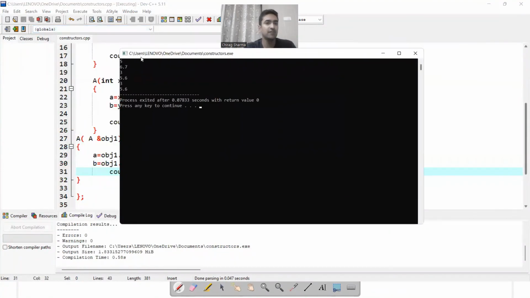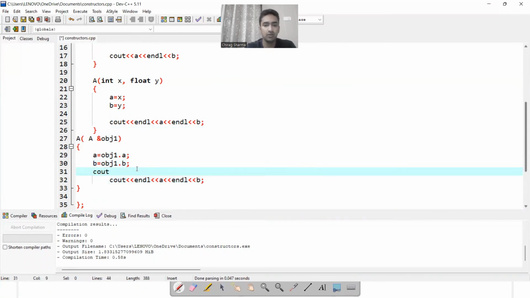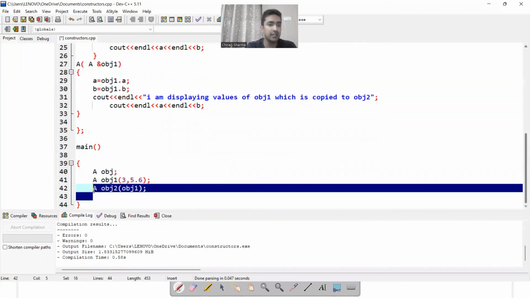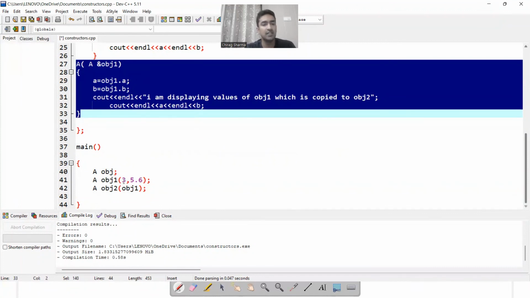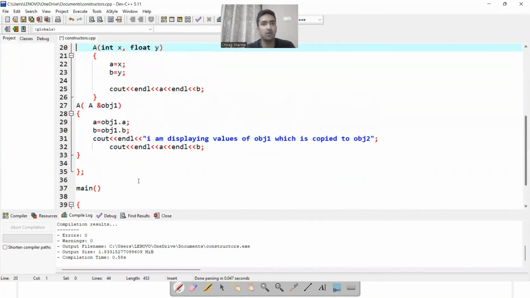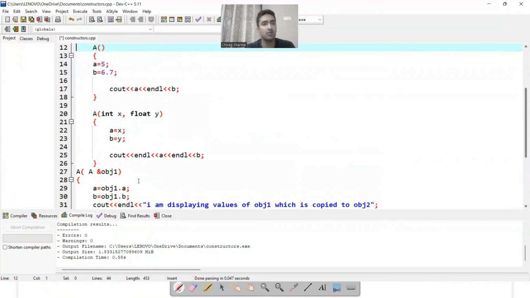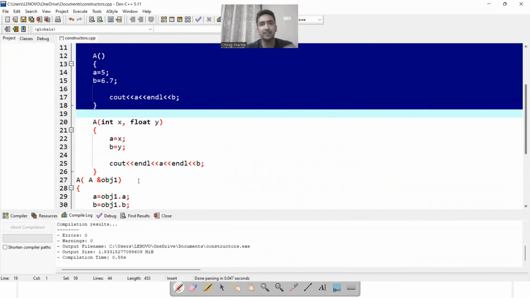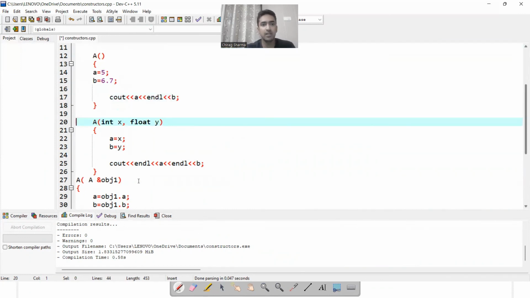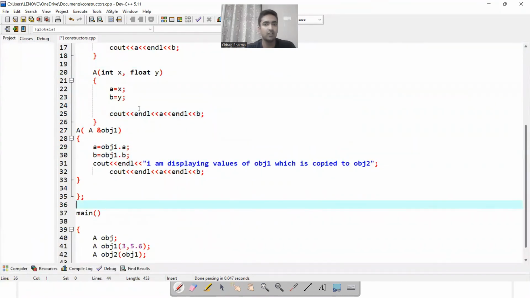Just see, 5 6.7, 3 5.6, and 3 5.6. Over here I would rather write one line with cout and endl: I am displaying values of obj1 which is copied to obj2. So basically you are calling this obj2 over here, guys. Clearly, the moment obj2 is declared, the copy constructor gets called. It means this whole block should execute. If you have written obj1 3.3, 5.6, that particular block gets executed, and if you have written just simple obj, this block gets executed. So ideally it should give me 5 6.7, 3 and 5.6, and that particular line that we have written: I am displaying the value of obj1 which is copied to obj2.